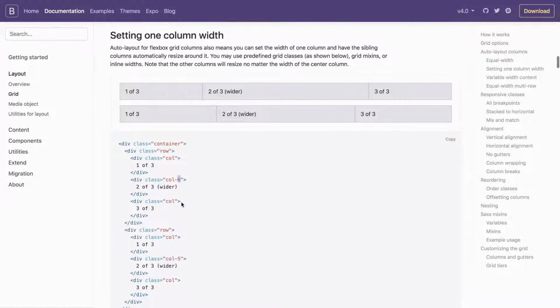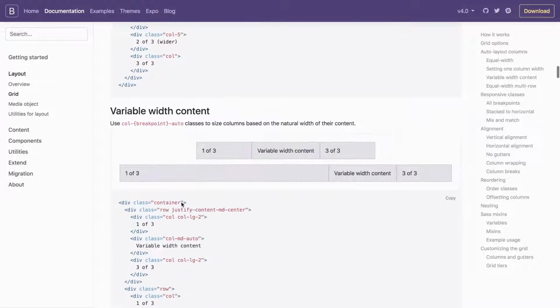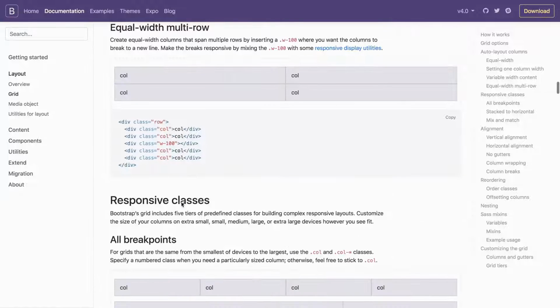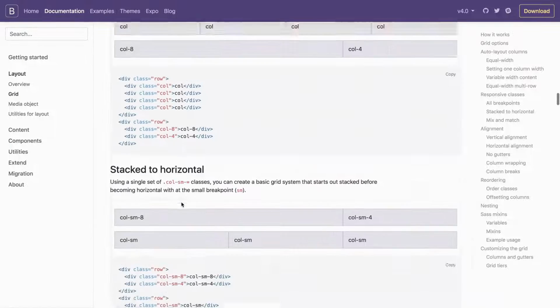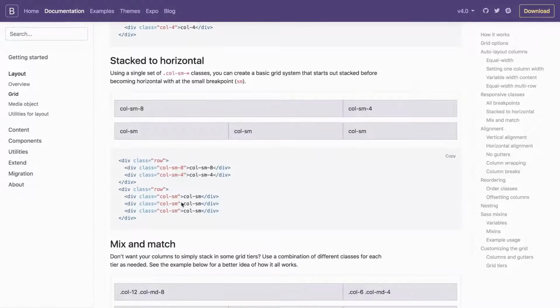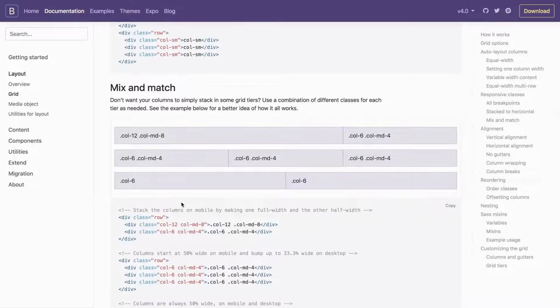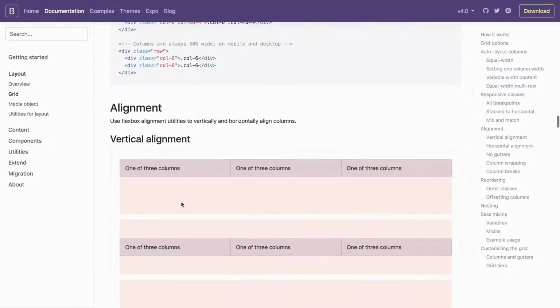If you're eager to find out more about Bootstrap Grid, I strongly recommend you check out the documentation. There are many examples of how you can create different widths of the column, how you can stack them in horizontal mode, and finally how to work on the responsive side of the grid.